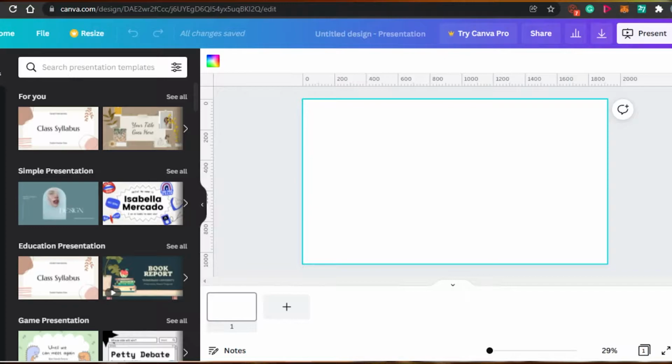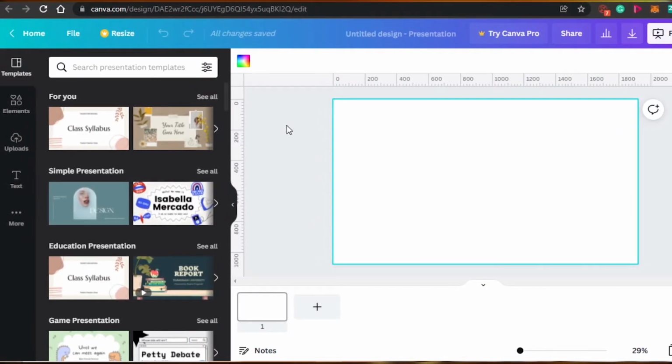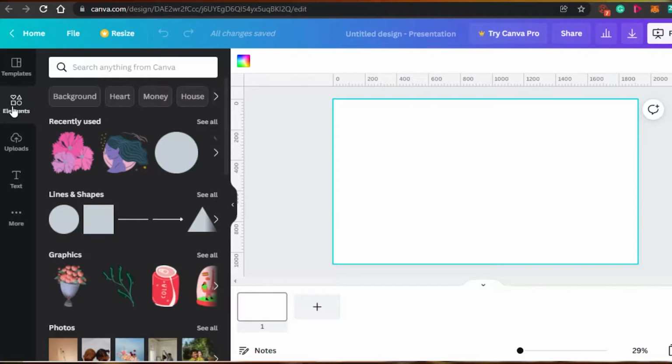So let's get started. I have opened up a blank canvas, and here I will show you how you can create these very fun text effects with Canva. First I'm going to create an effect in which we will have a background, or how to add an image into your text. That is what I am going to do.